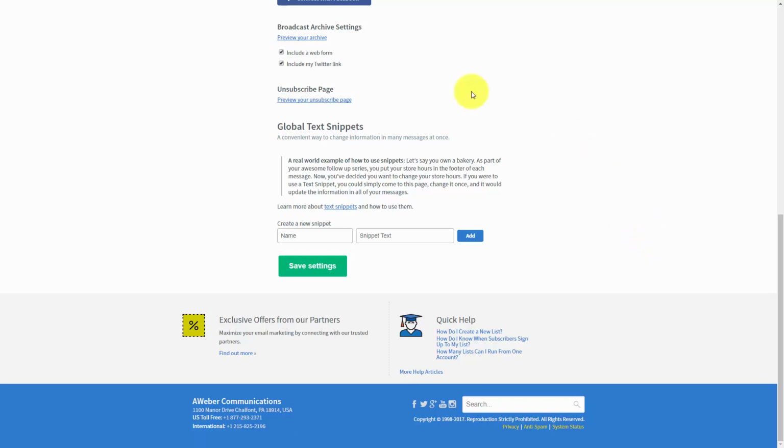Welcome back. Now in the list settings area, you'll notice that there is a section for global text snippets. Global text snippets are pieces of code that you put inside of your emails that you use on a regular basis. For example, let's say there is a domain name that you use repeatedly throughout your writing of emails. Well, what you do is you write a snippet for it.